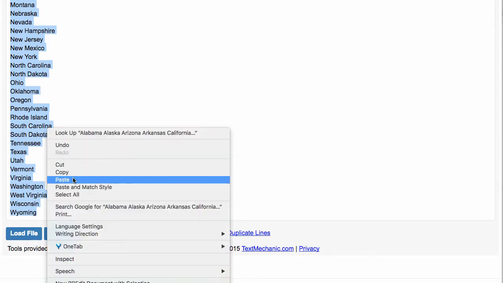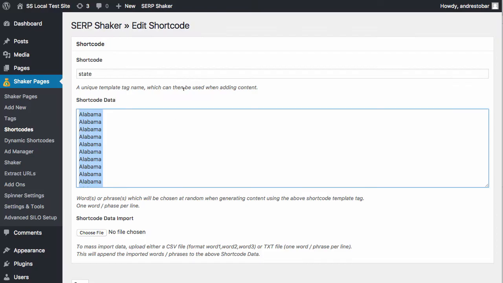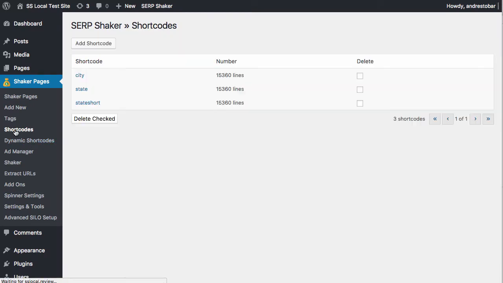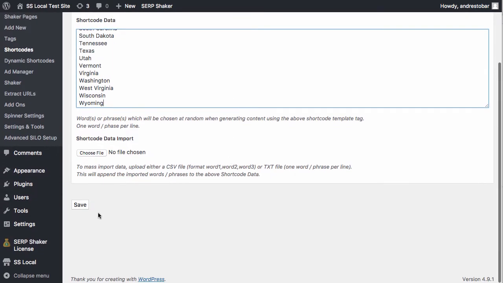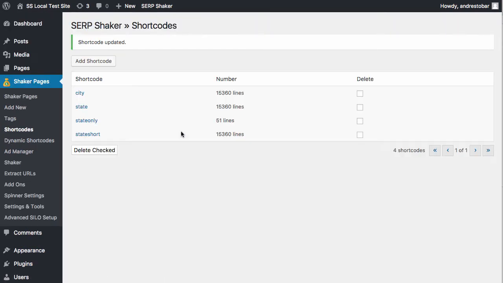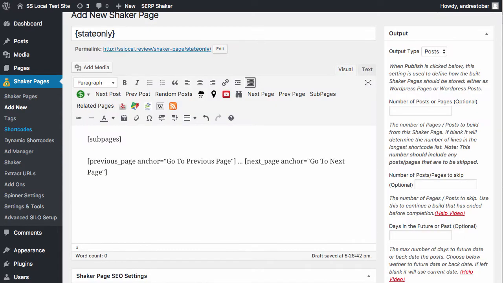I'm going to copy this again, head on over to our shortcodes page here. I'm going to add a new shortcode and call it state only. So this is where the state only comes in. Basically this only has the 51 lines, and that way when we create our shaker page over here with state only, it's only going to build those 51 pages.